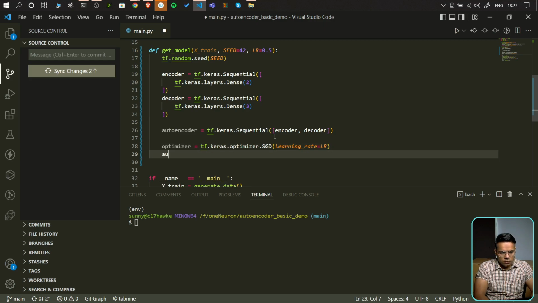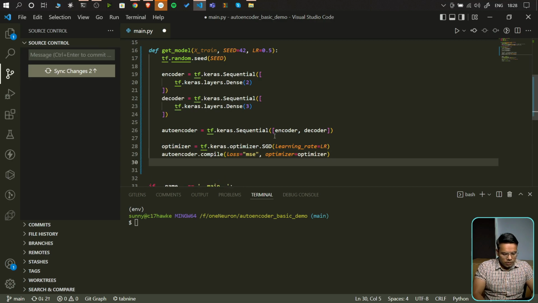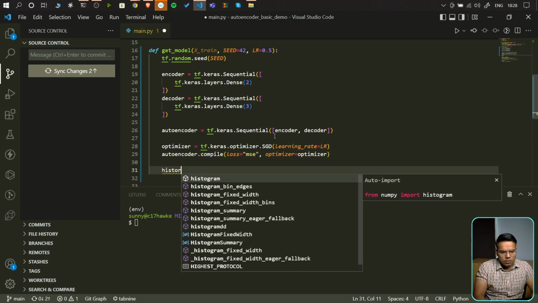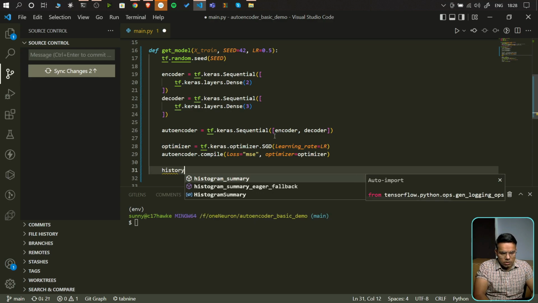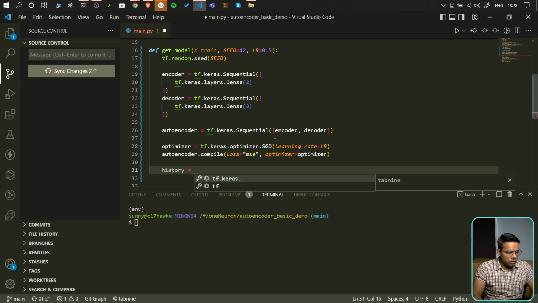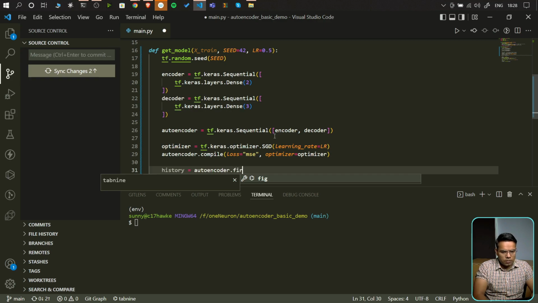Now we write autoencoder and compile it. Compilation of the model will take loss equals MSE loss, very basic, because it's a very basic autoencoder. Then we specify optimizer equals optimizer, and we can have a history here to plot the details. History equals autoencoder.fit, and here we can just train this.